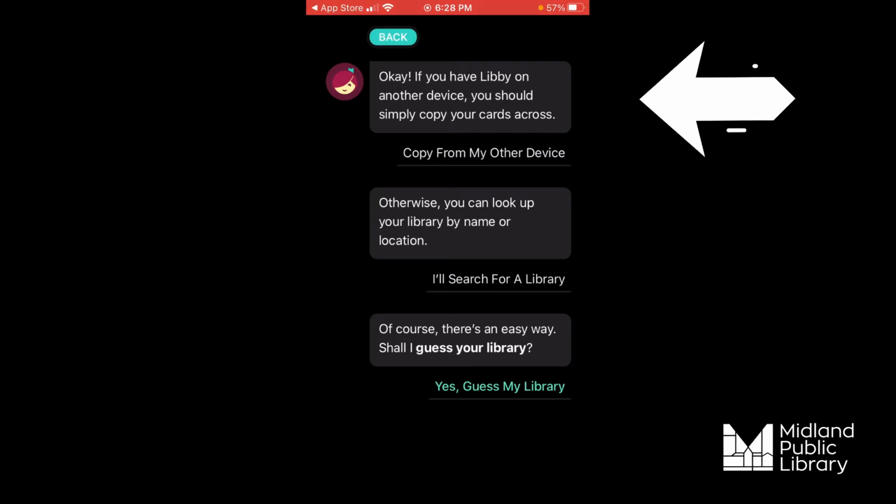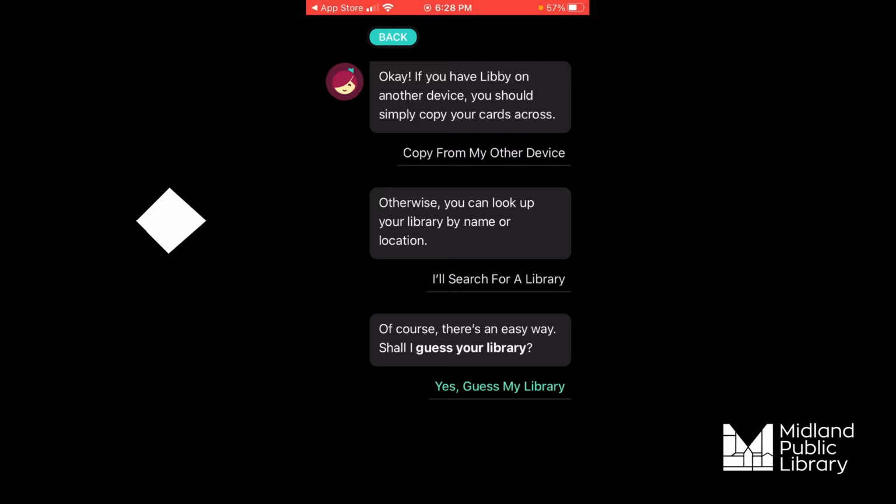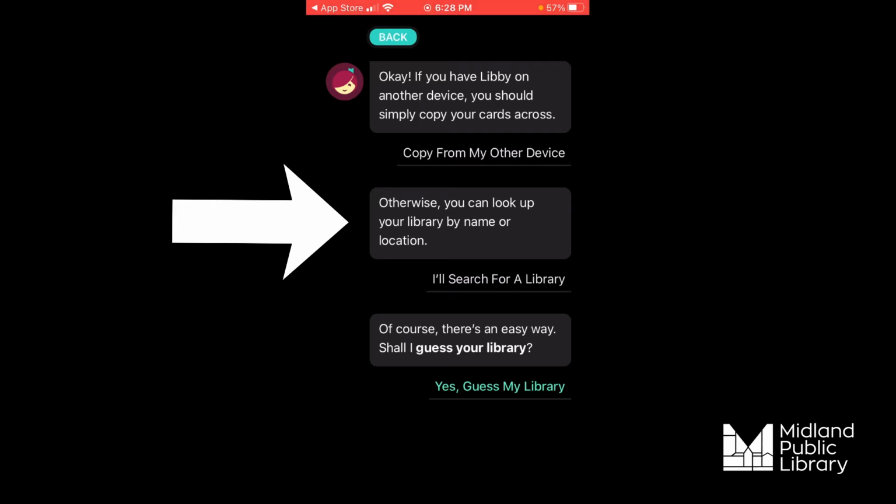Okay, the first option is if I already have Libby on another device and I'm downloading it to a new device. Since this is my first time downloading the Libby app, that doesn't apply to me, so I'm gonna skip that one. The second option is gonna let me search for my library manually. So it's gonna let me type in Midland to find Midland Public Library.